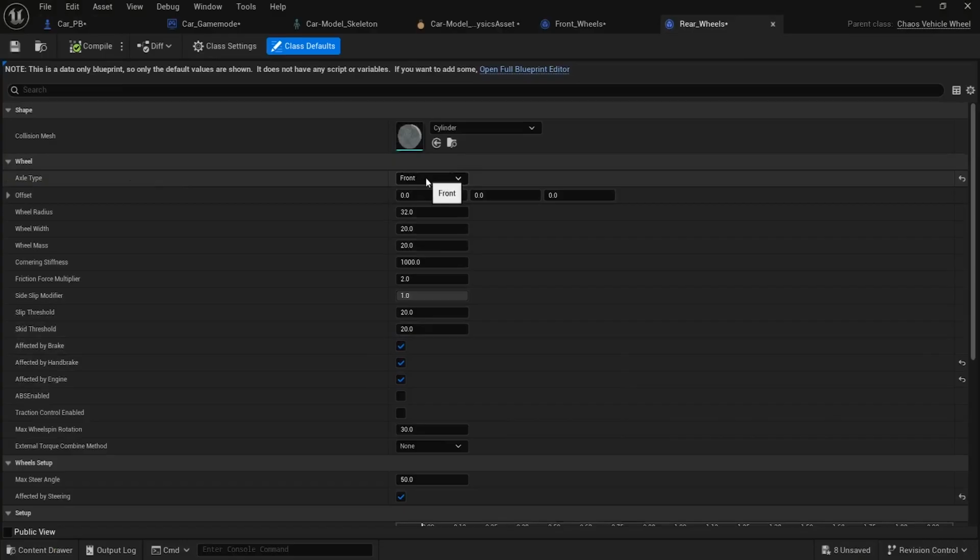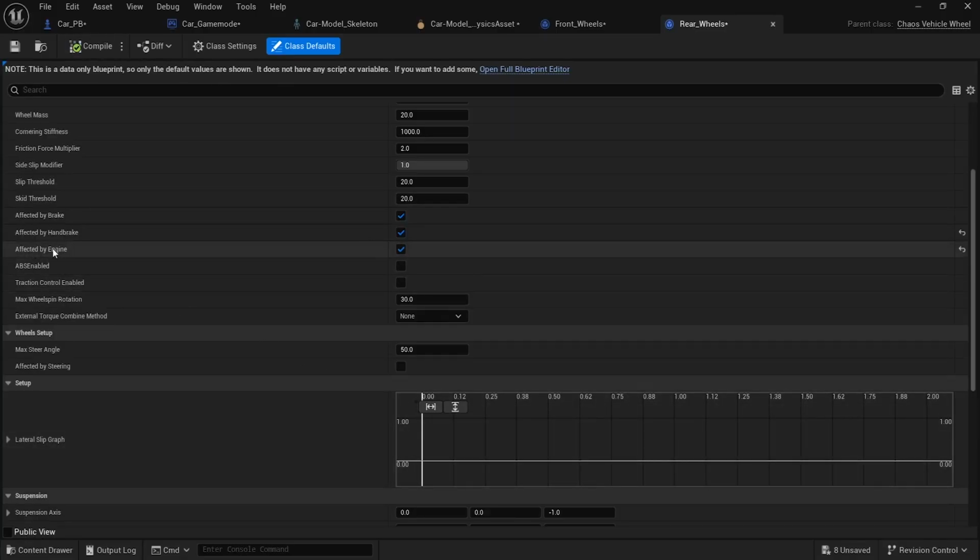First here for the axle type, it's going to be the rear. And we have to turn off this affected by steering. We don't want to have the rear wheels affected by the steering. It's going to look really weird. If you kept this option here that says affected by engine, the engine is going to be powering the rear wheels too. So only if you have a 4x4 vehicle.